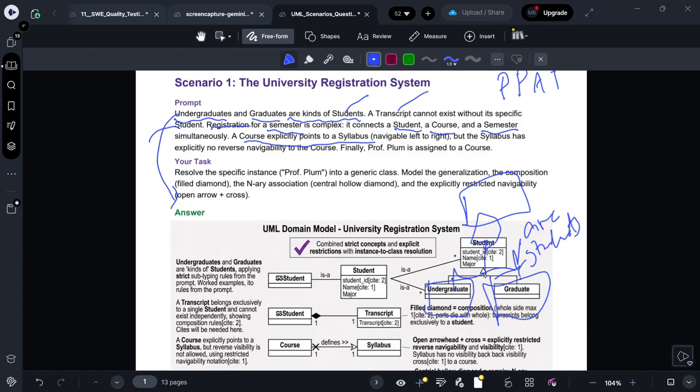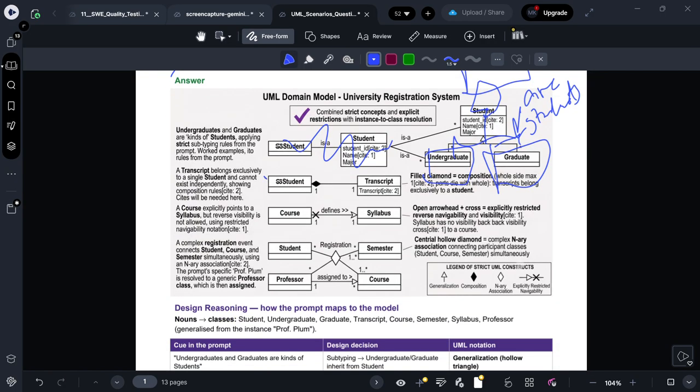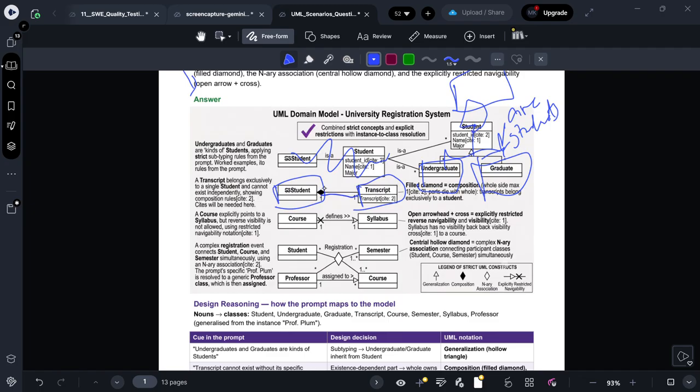Student is going there like this. And then our transcript cannot exist without a specific student. Then we go to the second. This is something that we don't need to look into. We have student, then we have transcript, and it says that a transcript cannot exist without a student, which makes sense: if there is no student, there is no transcript. Then we make a strong aggregation here.